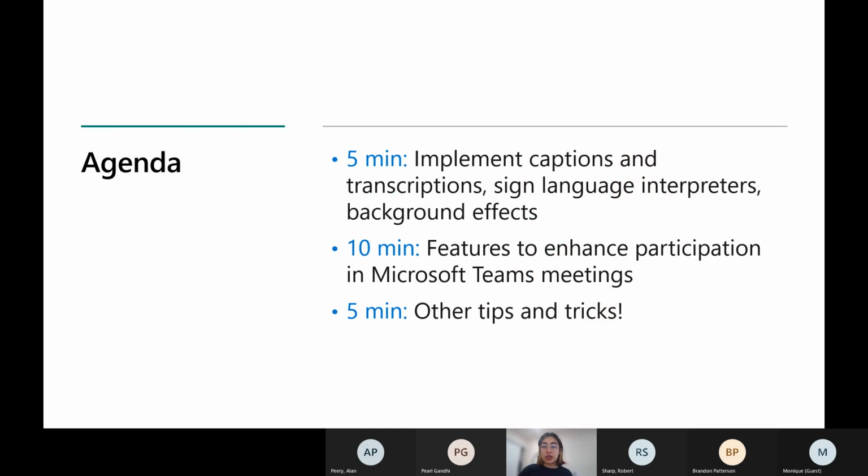This will be fairly short. So the agenda for today is we'll spend 5 minutes talking about captions, transcription, sign language interpretation, any background effects, things like that. Then we'll go into some features that can enhance participation in your meetings. And then we'll go into some simple tips and tricks.